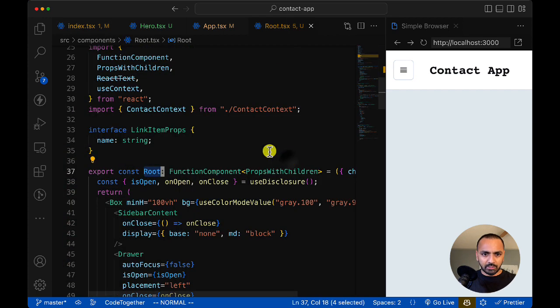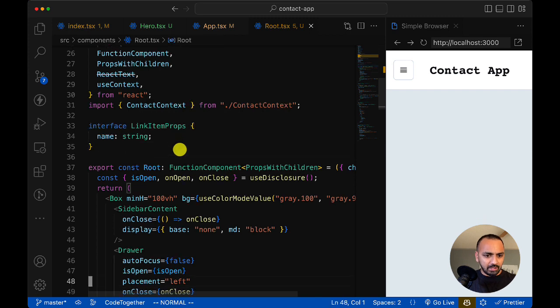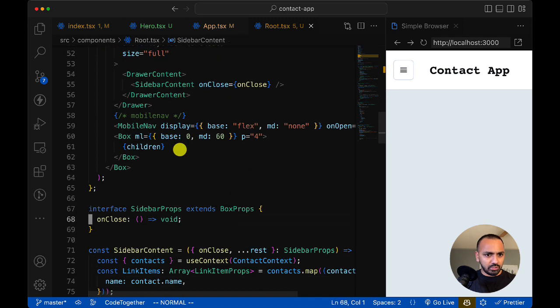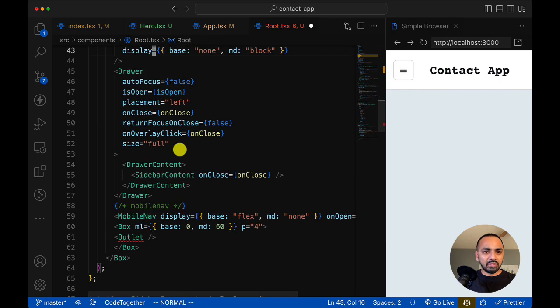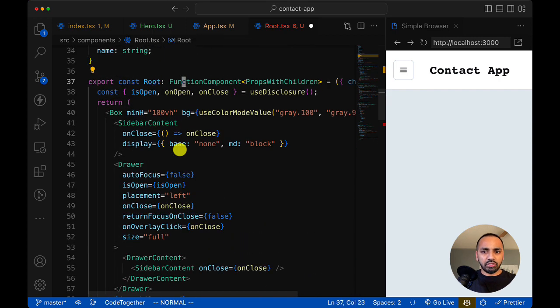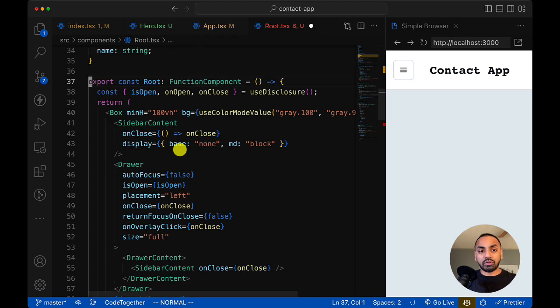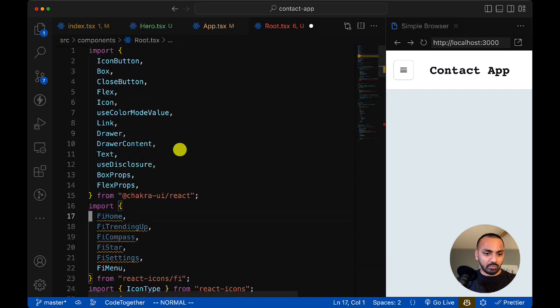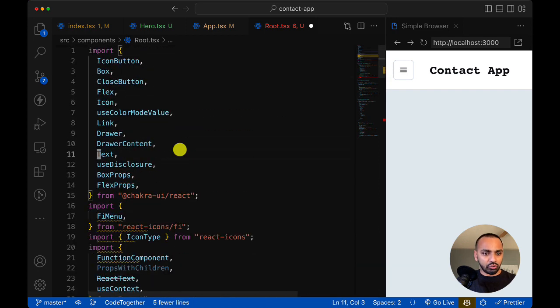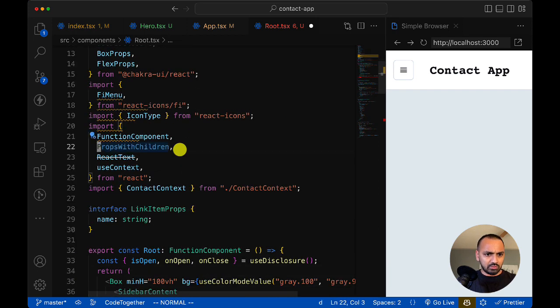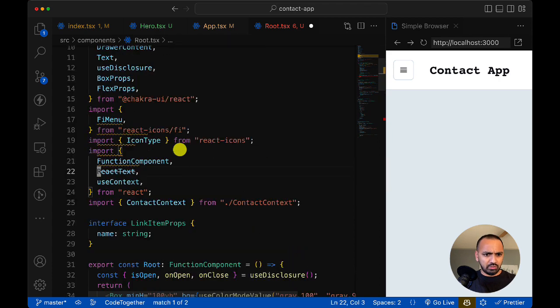I think I can just do it like this. Perfect. And right here, the children, we will replace children with Outlet. That means our root component doesn't really need children anymore. I can delete that notation, and I can even stop working with props for children and delete that from the top as well. So let's delete some unused code.